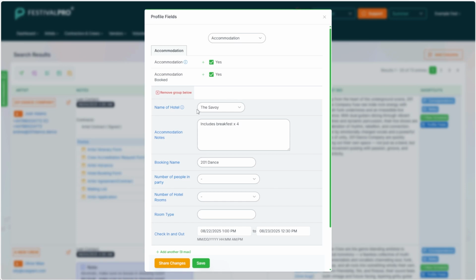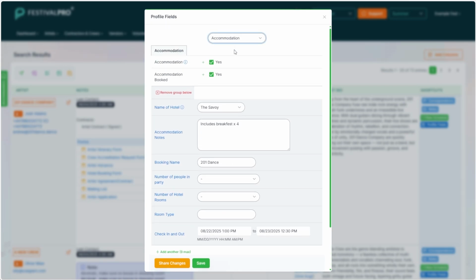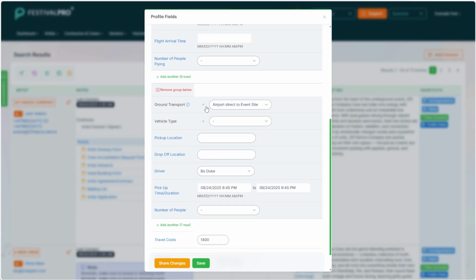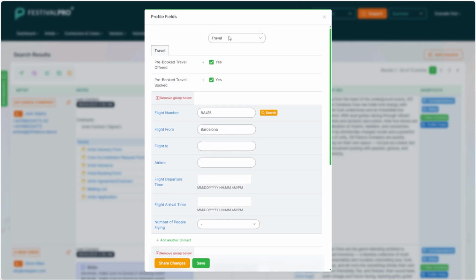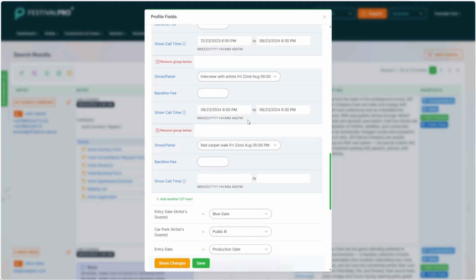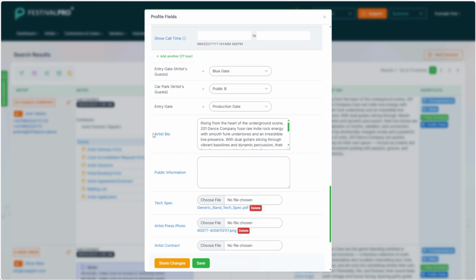So accommodation, name of hotel, accommodation costs. If I were to go to say travel, this could be their flight numbers or ground transport. And each of the bits of information in these profile fields relate to this one particular artist. But of course, it's the information that we do then require for all artists. So, for example, we may have an artist bio field. There is only one profile field for artist bio, but it's populated by each contact with their own information.